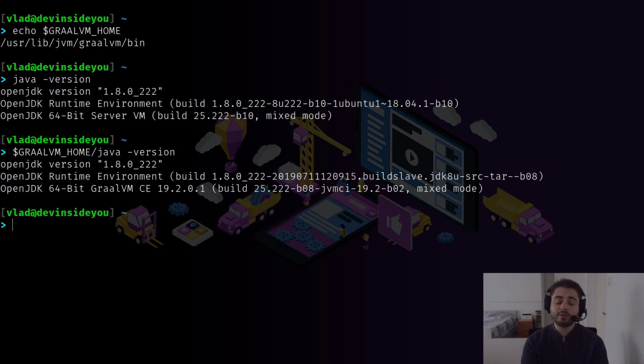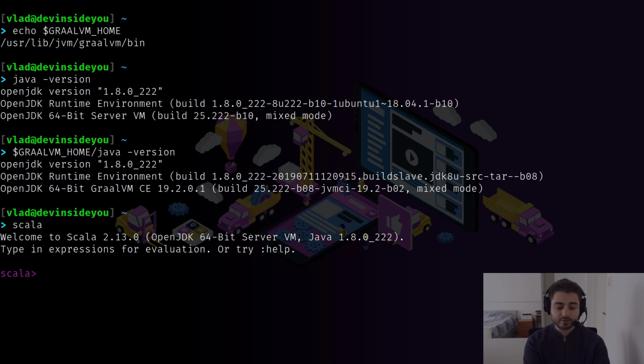The next thing that we're going to do is downgrade my local Scala installation. So if I go to Scala right now, we're going to see that this is version 2.13.0. The latest one right now is 2.13.1. However, there's a tiny regression in there which is related to native image. So for now, we need to downgrade this to 12.